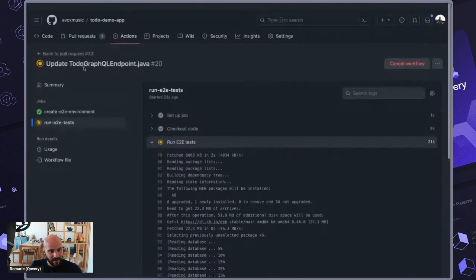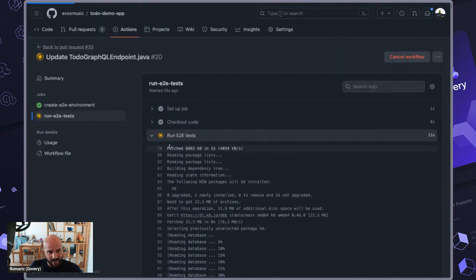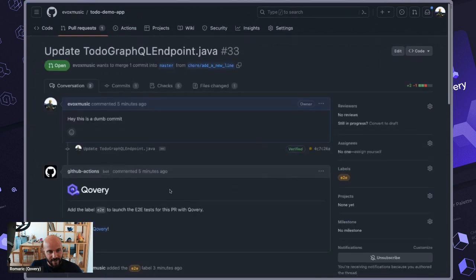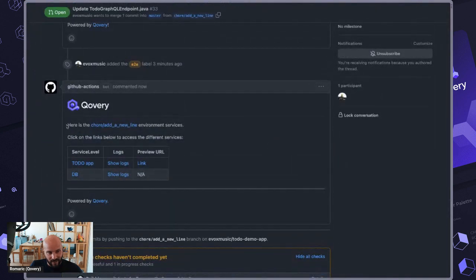If I go back to my pull request, I want to show you that the workflow is also adding the URLs and the different elements of the services that are inside our environment. So if you're a developer, you don't want to connect to Qovery to start to look around. Maybe you just want to get access to the different services right from the pull request. And that's exactly what happened.